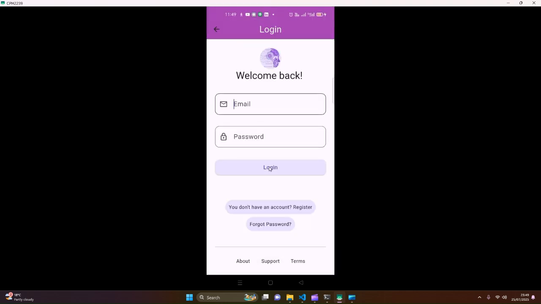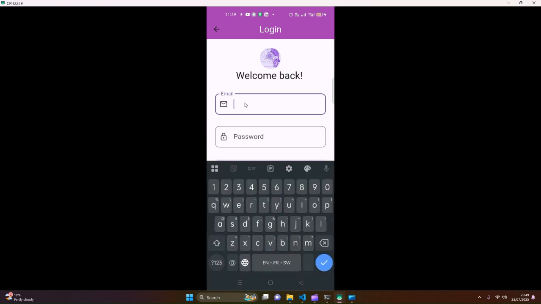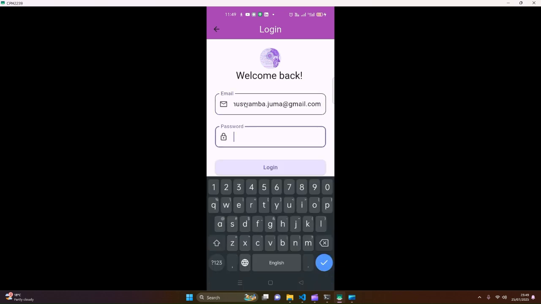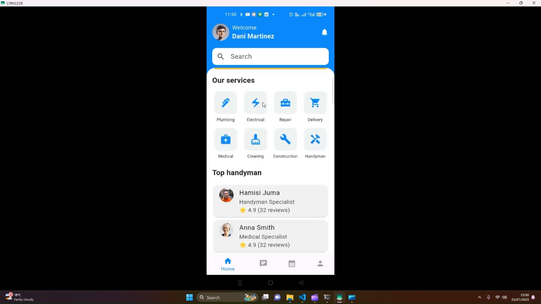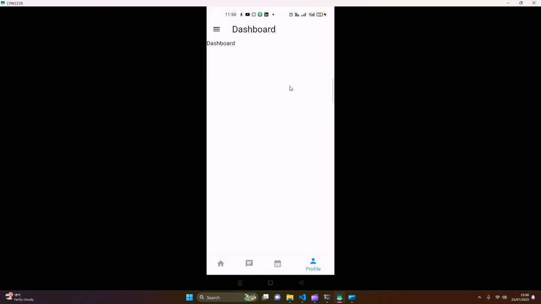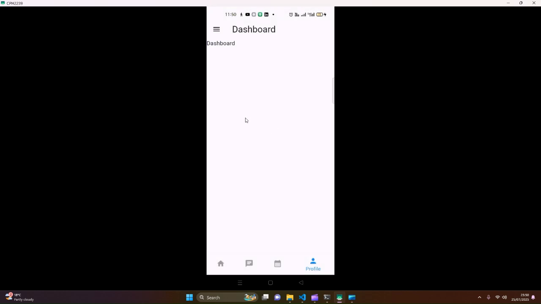Okay, I can try to log in. Let me try to log in, for example. Password and login. You go to the home page. Of course, these are static content. If you press go to dashboard, this is what we have for the dashboard. It doesn't look nice, so we need to design this one so that it can become exactly like our previous one.